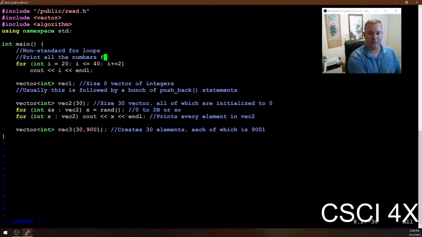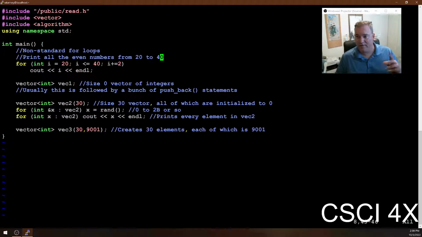If you do this, this is going to print all the numbers from 20, all the even numbers, I should say, 20 to 40. Okay. So this is going to print 20. The next time through the loop, i is 22. Next time through the loop, i is 24. Now, could you do this with a standard for loop?